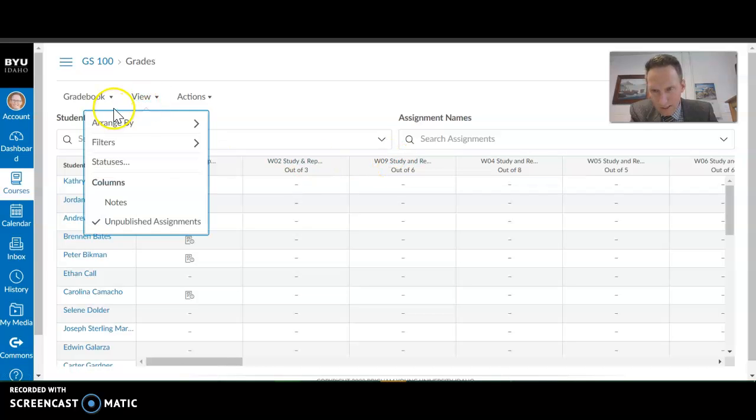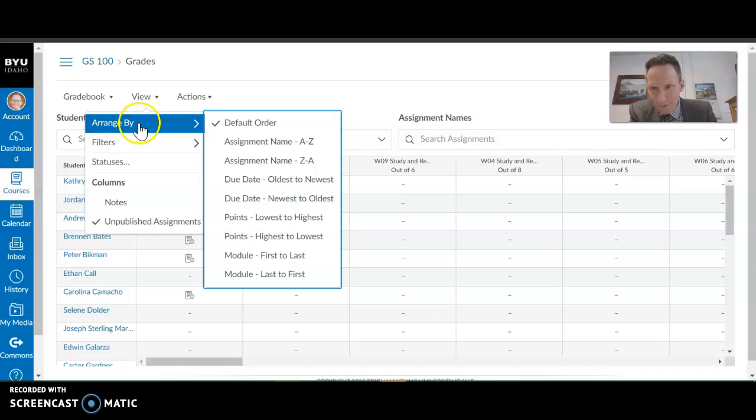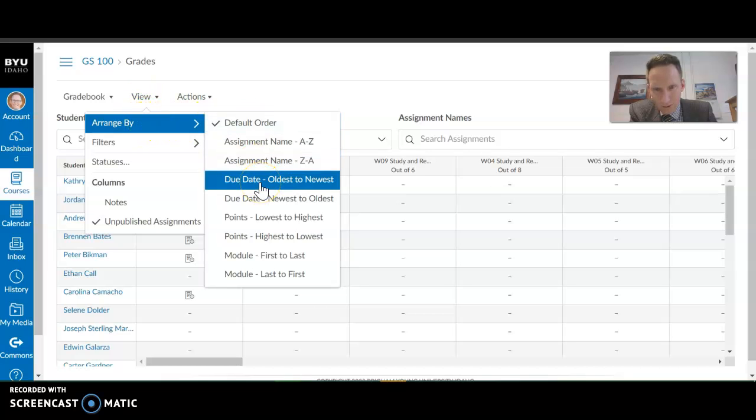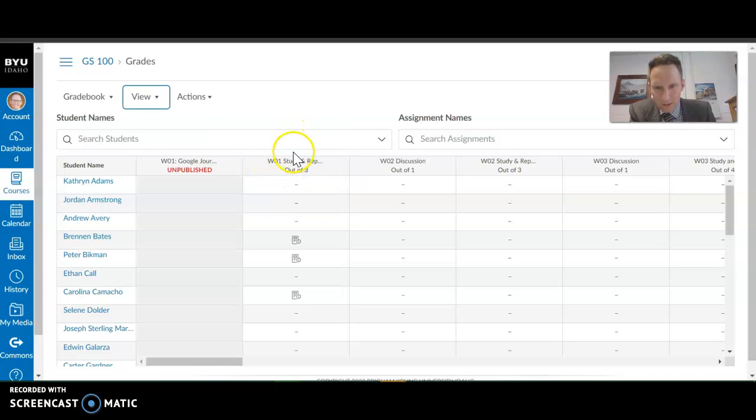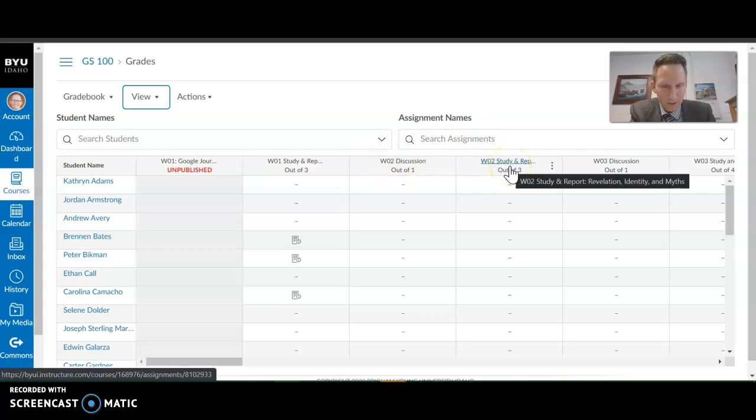If you want to change that, and I recommend you do this, you can arrange by using this view button. You can arrange it by due date oldest to newest. So this is going to order them in the order that they're due. When you do that, you'll see that you get week one's journal, then week two's discussion, then week two's journal. This is the exact order that everything comes in due.